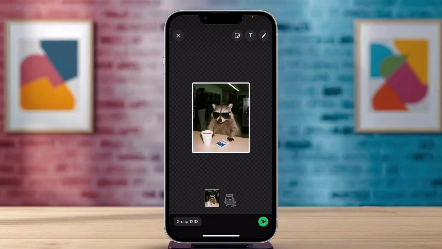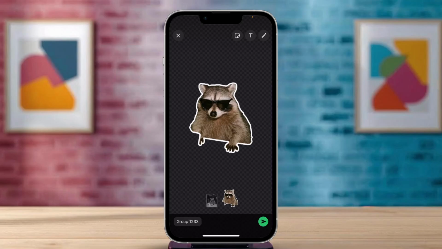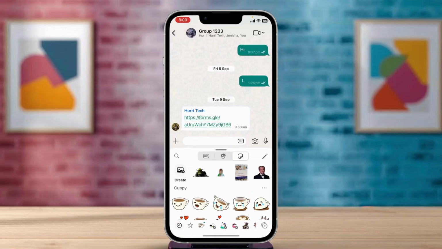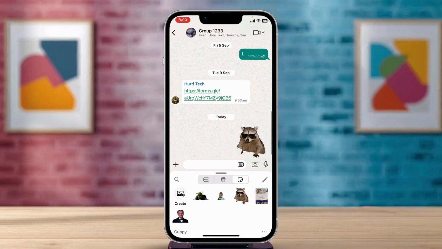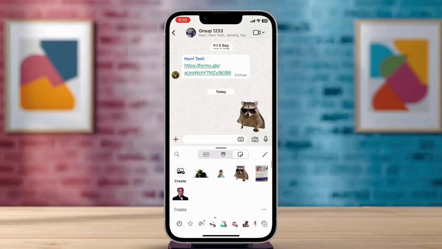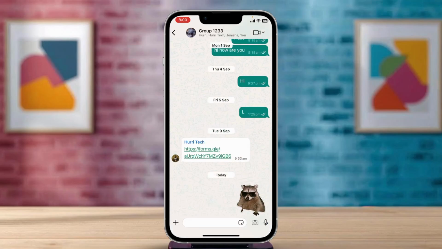Now there will be different versions of it, such as a full frame or simply a cutout version. So select whichever you want and then tap on send. And that's how you can create stickers in WhatsApp. The sticker will also get saved right here and you can have multiple of them. And yeah, that's basically how you do it.